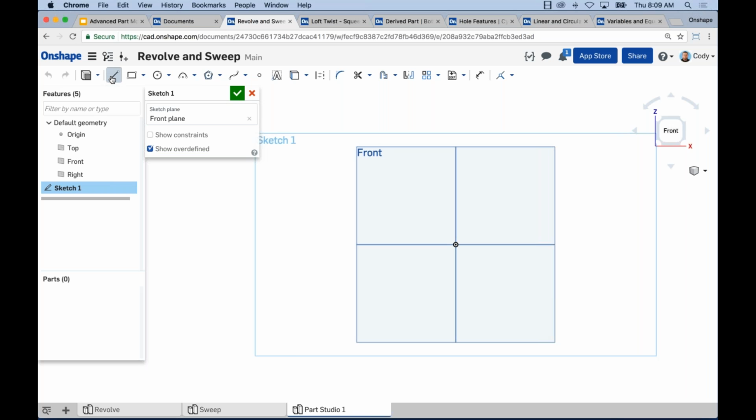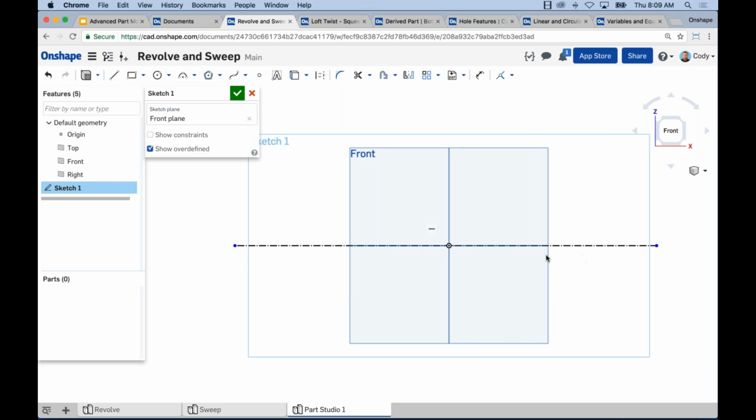I'm going to start with a line, then select construction, and then select a construction line, create a construction line that goes right through the origin. Right? So you notice that inference that I get there, left click, and now we have a simple construction line through the origin. The reason that's important is this is what we'll be rotating our sketch profile around to create that revolve part.